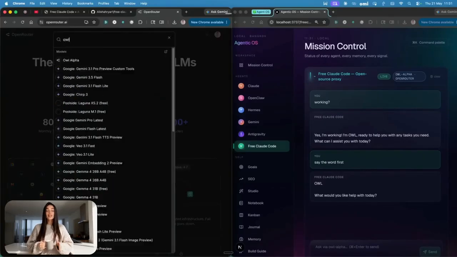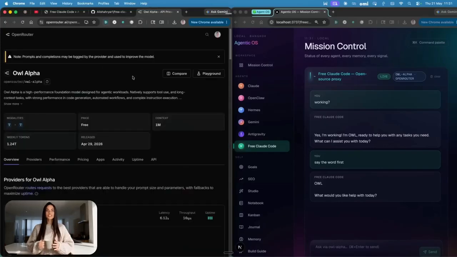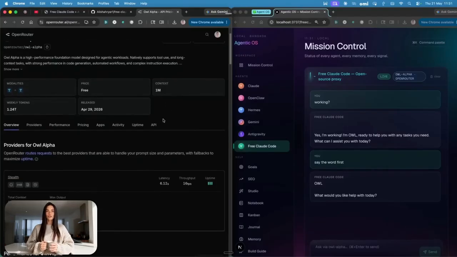3 quick reasons this setup beats running Claude Code alone. First, memory carries across sessions. Default, Claude Code resets between runs. Agent OS keeps everything in the vault, so each session builds on the last.